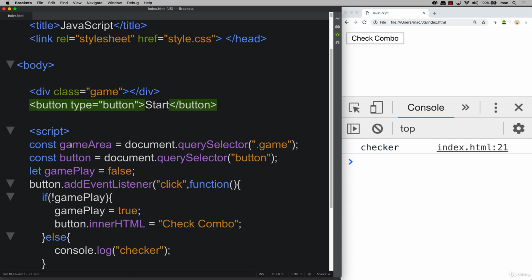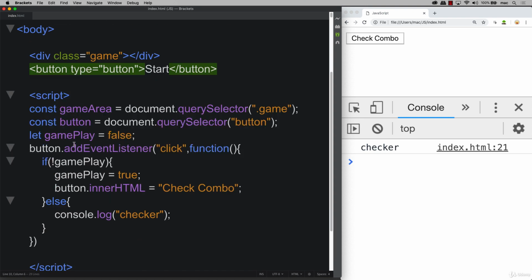We've also got our button. This is our main button to create all the interaction for the game. We only need one button, and initially it's going to say start. Then once the game is in play, it's going to be checking the combination every time the player presses check combination. All of that is still yet to come in the upcoming lessons.